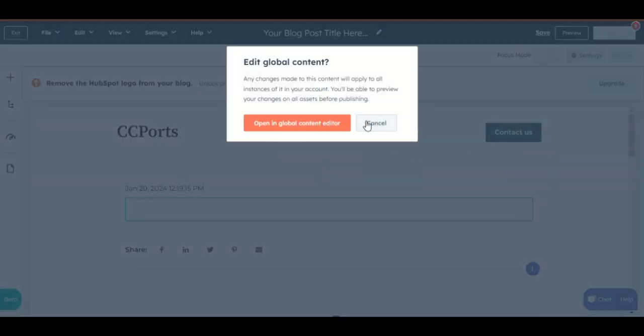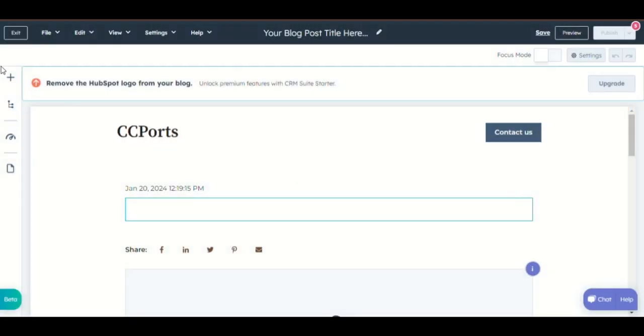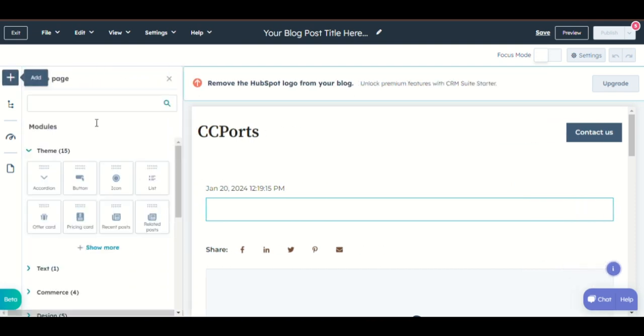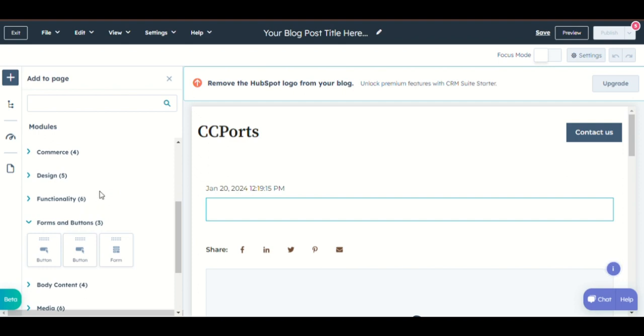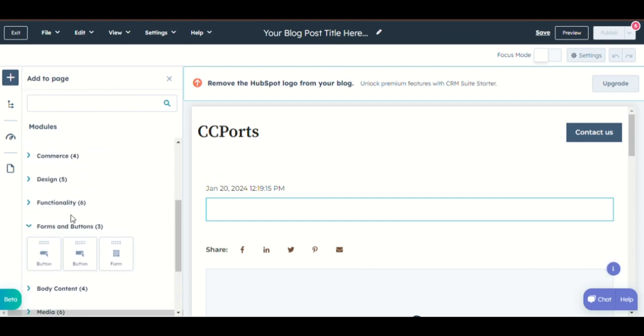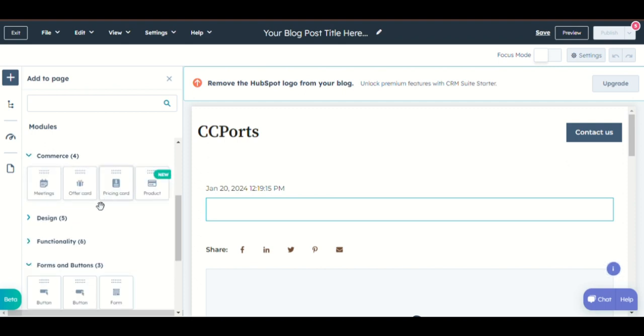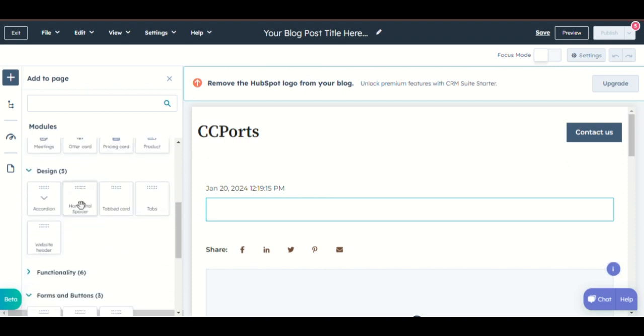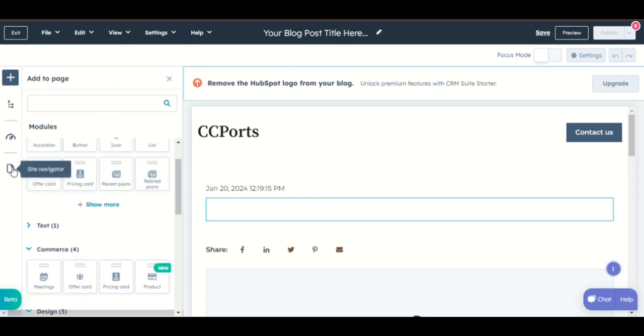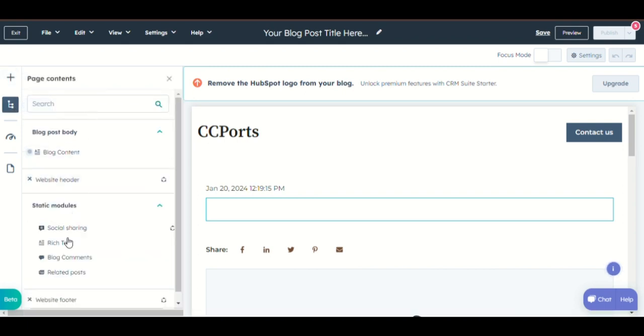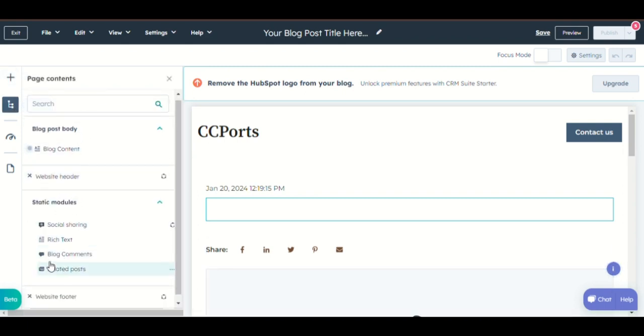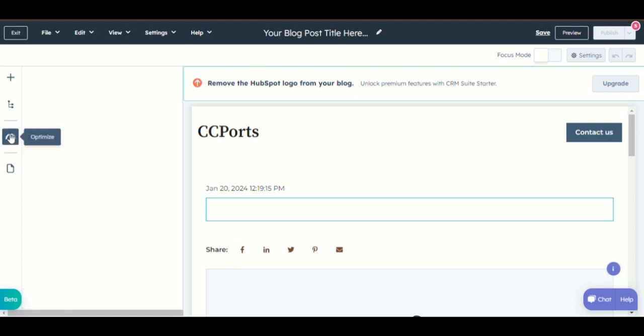But for now, let's just keep it cool. I just want to show you different types of blog posts. Okay, these are the buttons, how to add buttons. Okay, this is commerce, different types of blog posts. Okay, you can see the content. This is what is inside the blog post page.